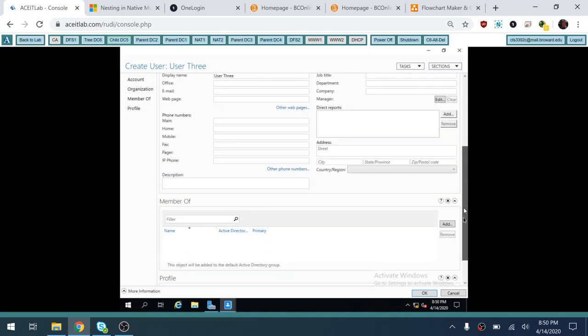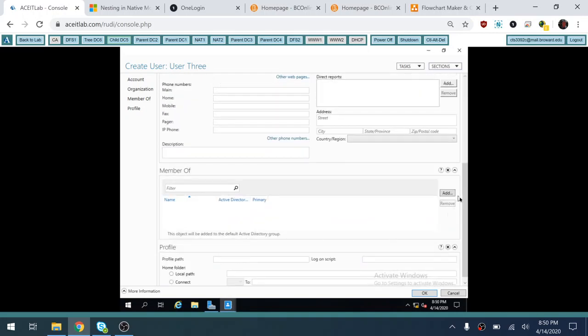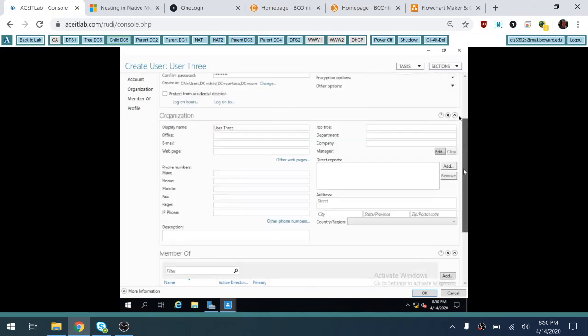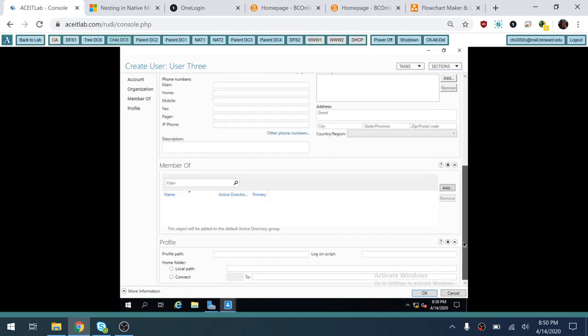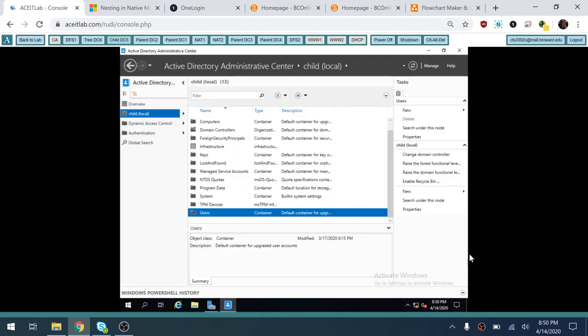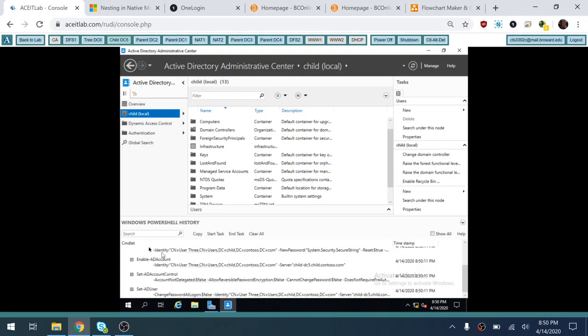where they're located. I can add them to groups. I can mess with the roaming profile, all when I create the account. When I click OK, it'll create the account. A nice thing that it does here is it also, if I click on this little up arrow, it shows you all of the PowerShell commands that it used to create that user account.